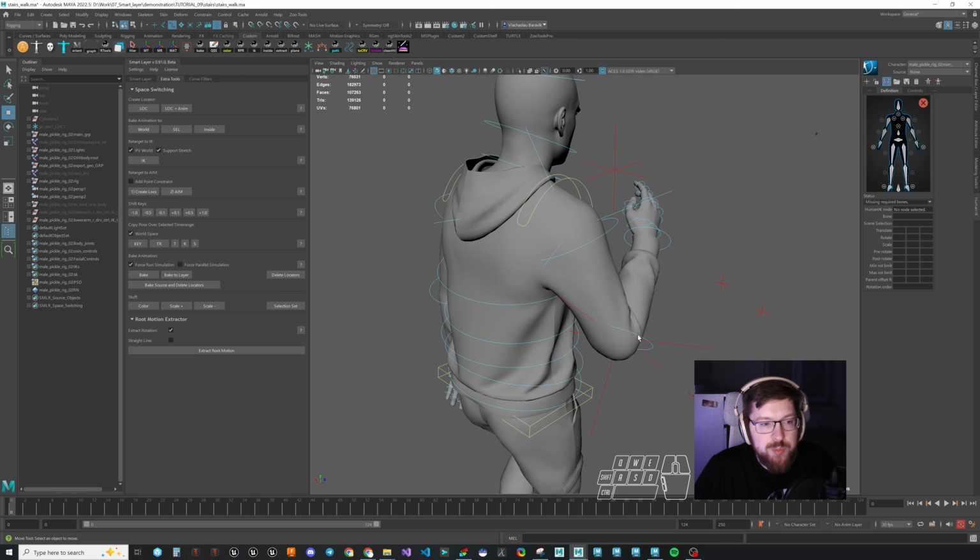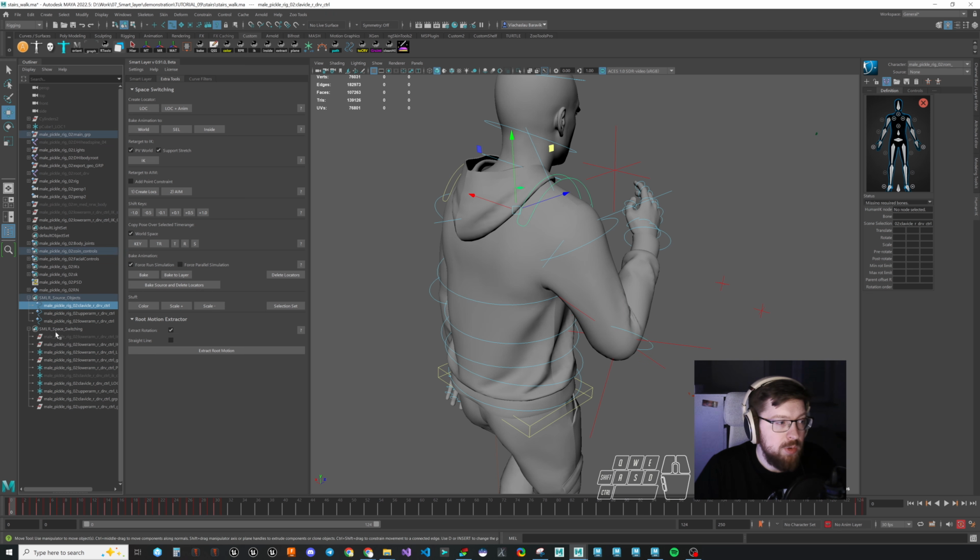So right now when you do space switching, it creates these selection sets, one for locators and second for the objects participating in this space switching selection set. So by pressing this button, it will bake these objects and also delete all locators.